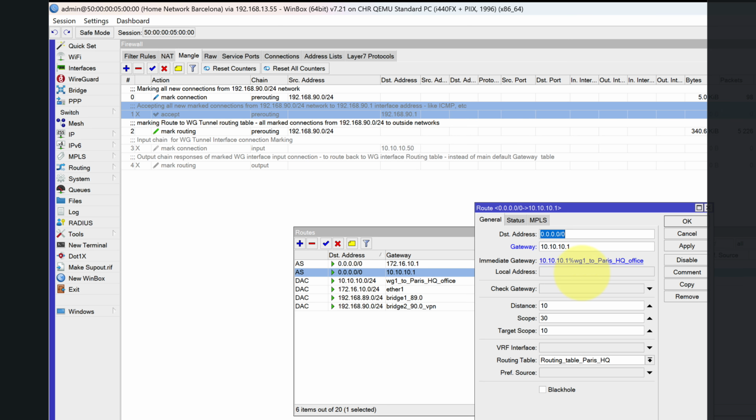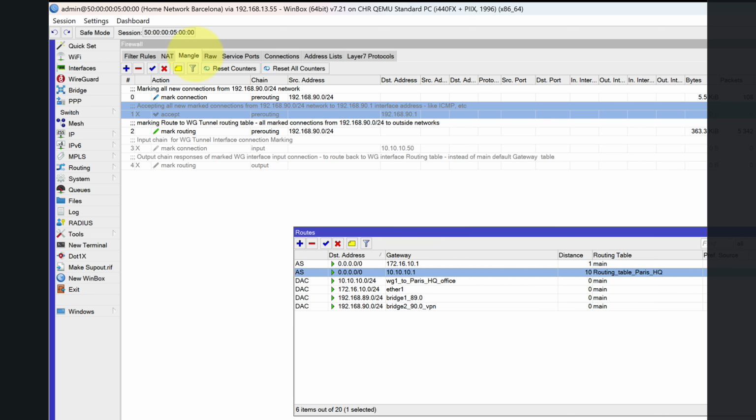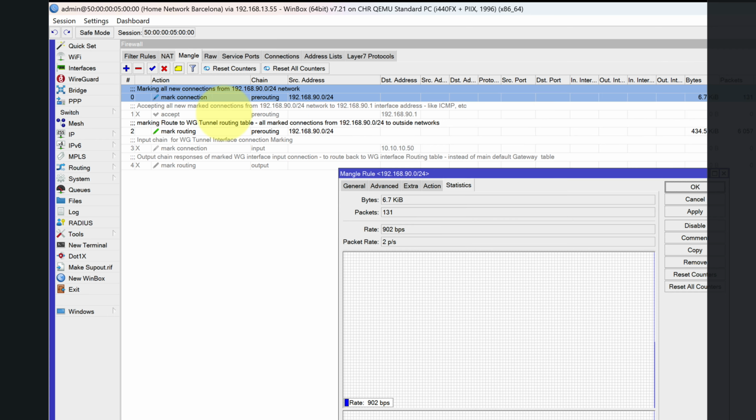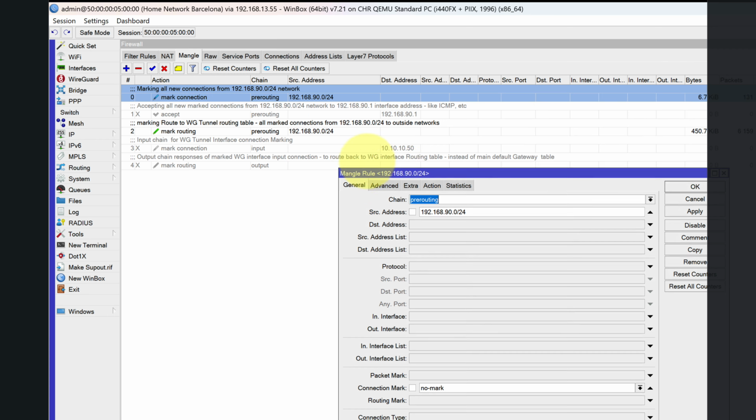Where does it come from? It comes from here. In the mangle tab, we are able to modify the first packet of the connection. Let's see the rule which I have added here.